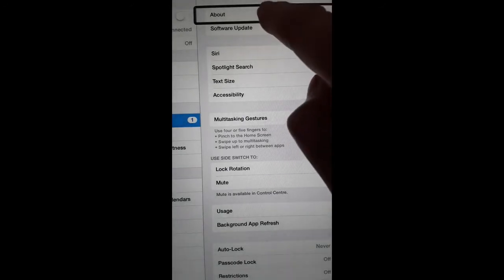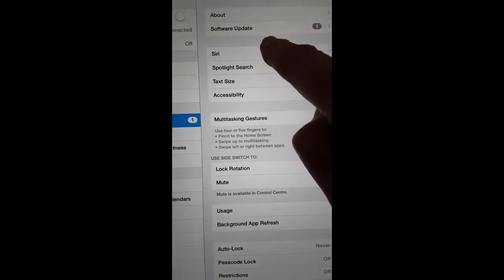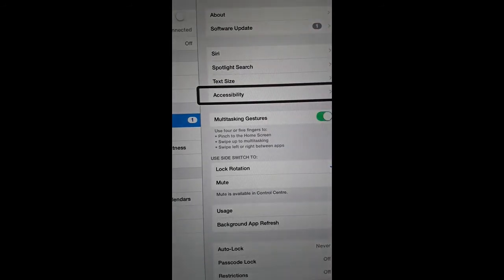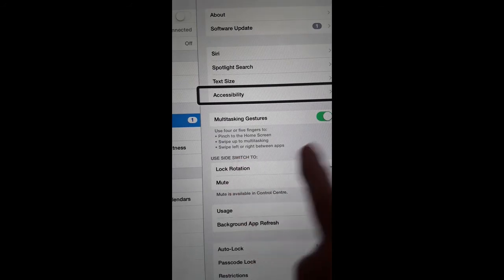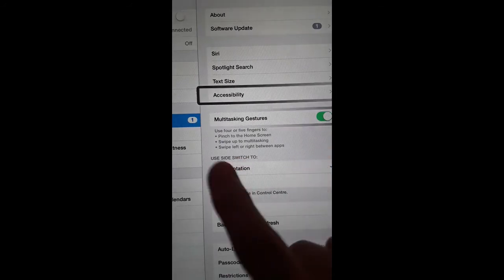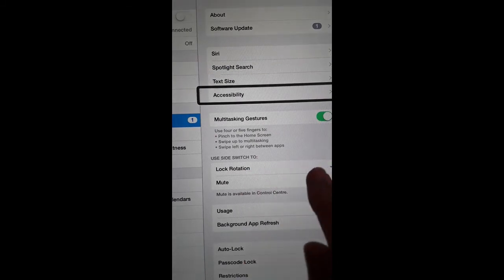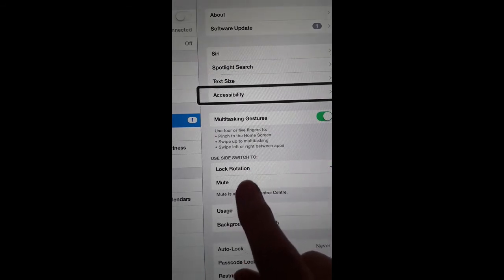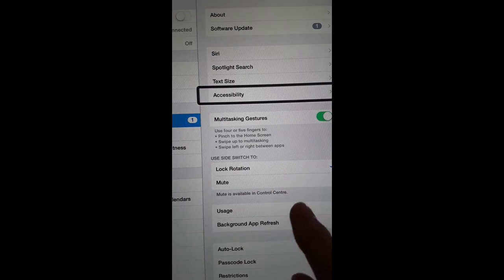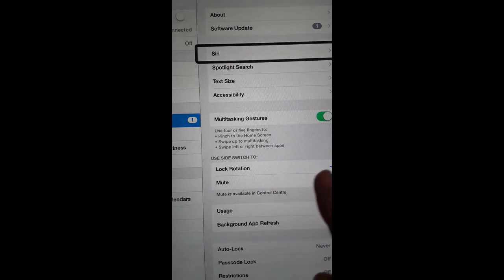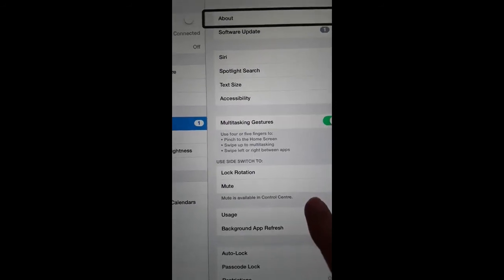I can either run my finger down the screen. Software update, Siri, spotlight search, text size. So I'm just going down the right side of my screen, starting at the top. But I can also use my left and right swipe gestures. So right to left, text size, spotlight search, text size, accessibility. Left to right is coming down. So let me hear it again. So I'm going back up. So right to left. Text size, spotlight search, Siri, software update, about, button.